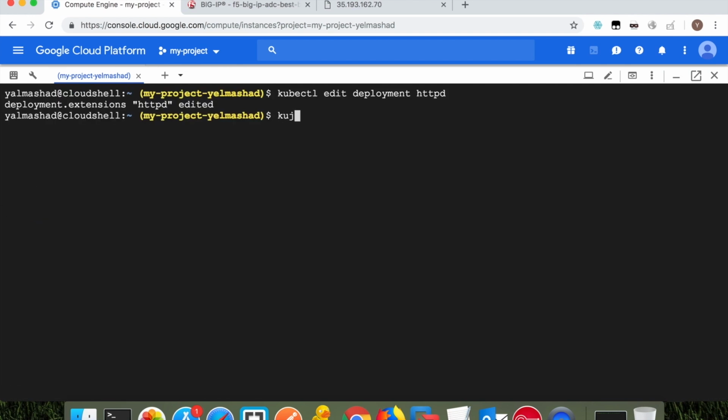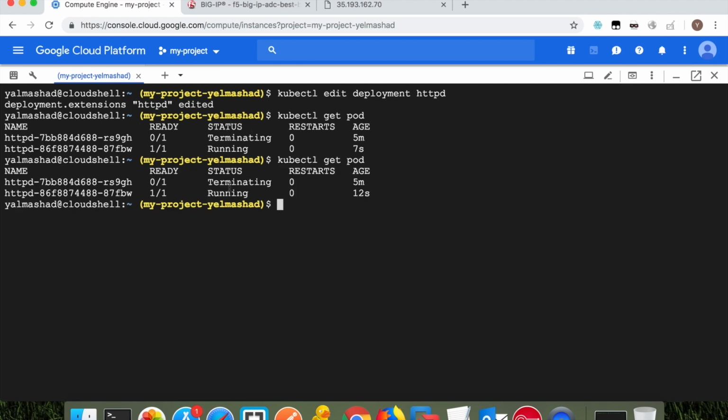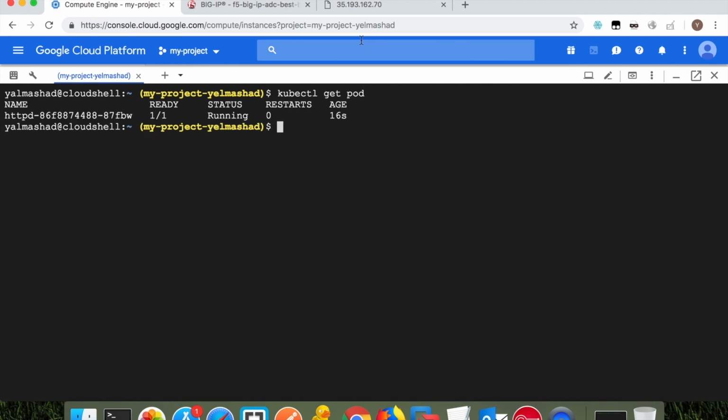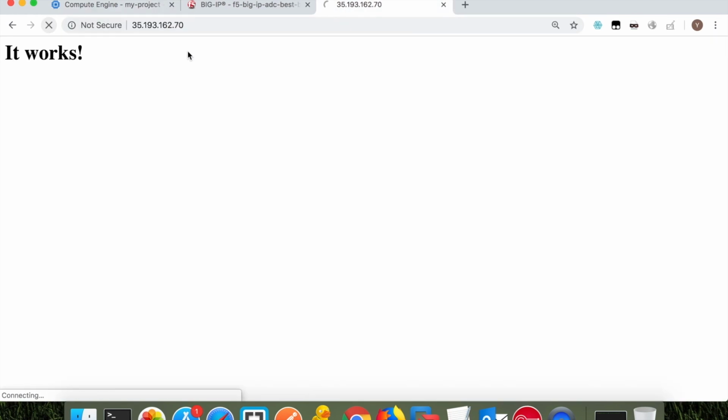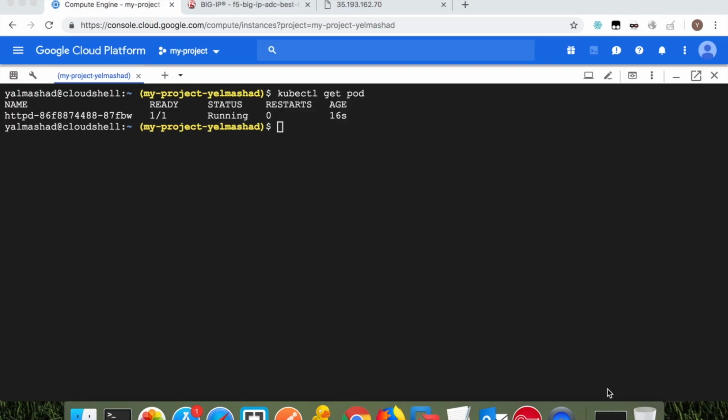Fine. Now I can see that Kubernetes is terminating the older pod. It's creating a new one which reflects the new settings that I have applied. There you go, and everything is still working fine. So now let me launch the attack.